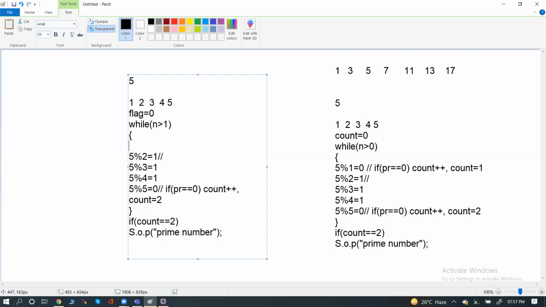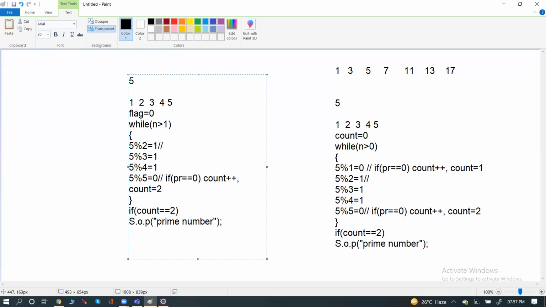Next, here, I'm not checking with 1, I'm checking with 2, 3, 4, and 5, right? When that PR double equals to 0, I'll make flag equals to 1. And I'll check if flag double equals to 1, it's a prime number. If it is not, then it's not a prime number.